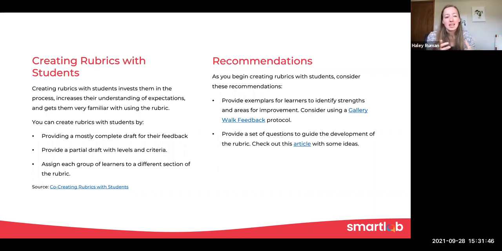And that invests them in the process and the creation. They take ownership in that, and it also increases their understanding of it. So they know very intimately what it includes, what it means, because you have co-constructed it. You could also provide a partial draft, like maybe you've got the framework, you've got the levels, maybe you've got that level 3, what is proficient, and they're going to help you with the other levels. Or maybe you've just indicated what the criteria are, and you want them coming up with the descriptors. That's more of you helping to guide that process.